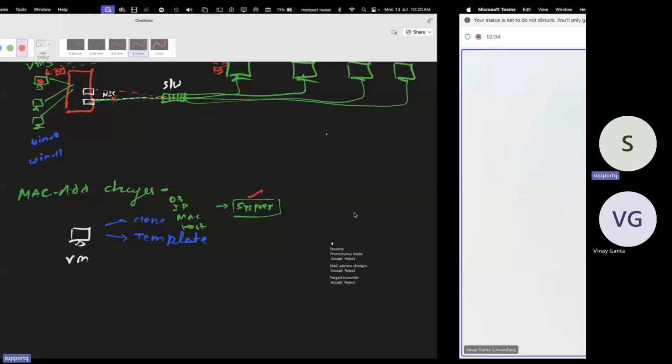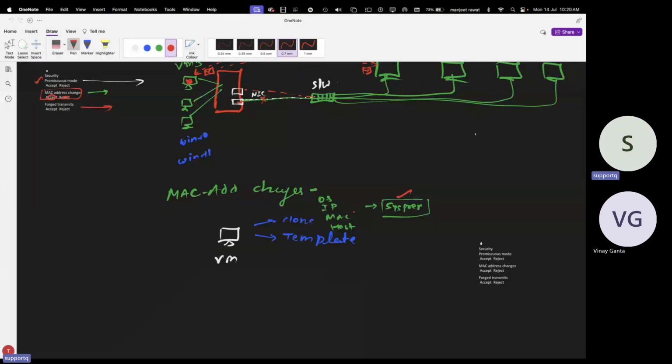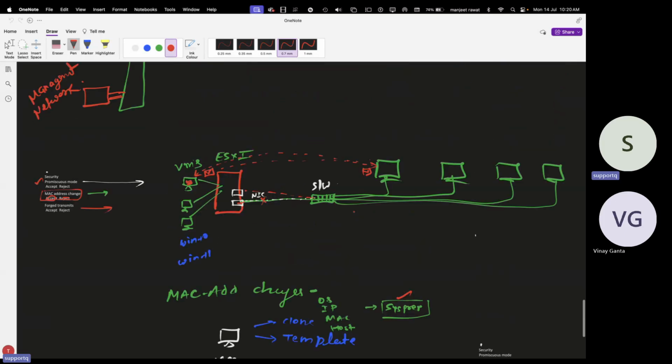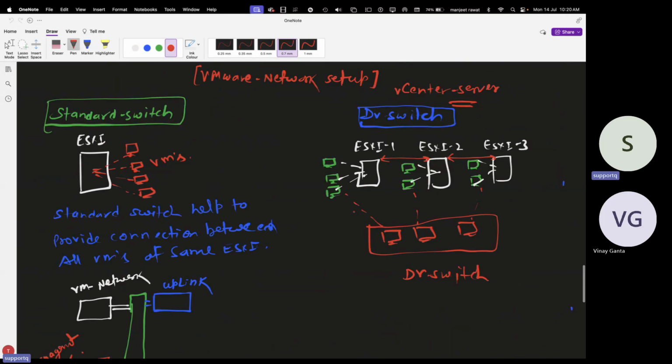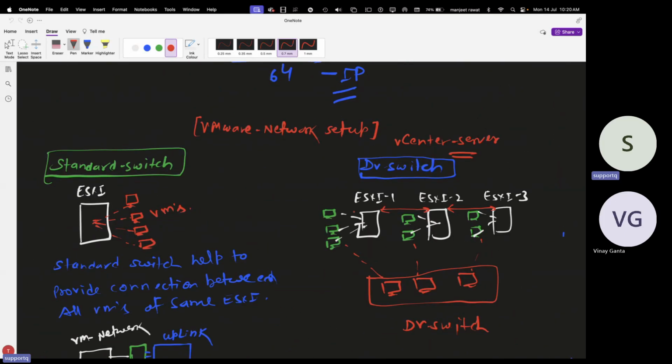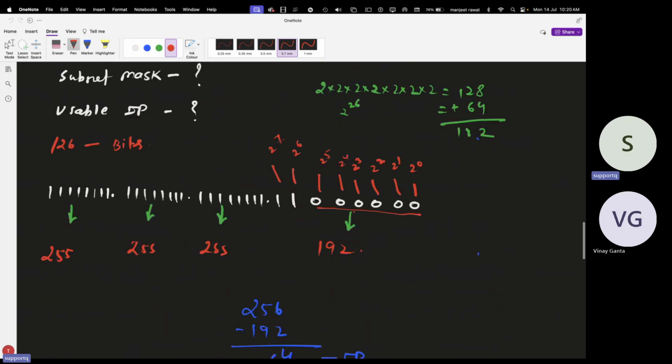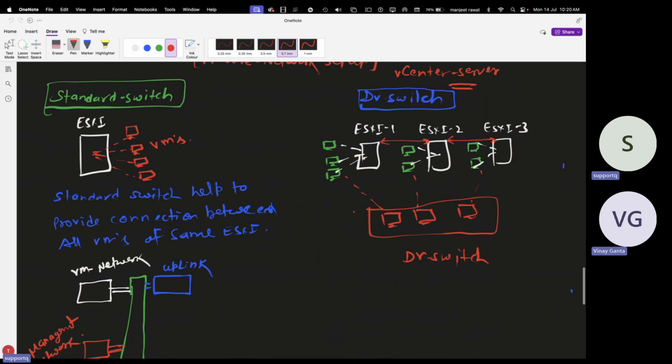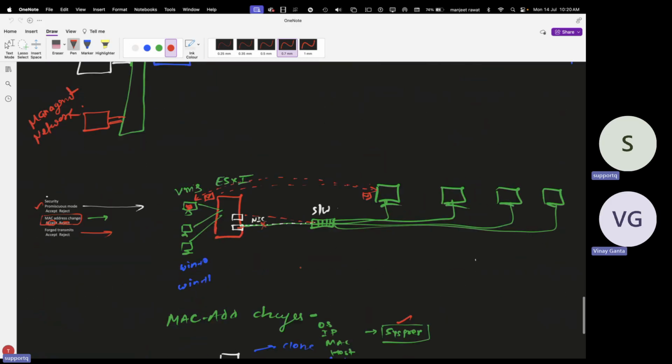In a network environment, whenever we establish our network using VMware virtualization, we have two different ways to do it. One is a standard switch and another is a distributed switch. The distributed switch is basically part of our vCenter server. If you already established your vCenter server, then vCenter server will provide us access to the distributed switch.